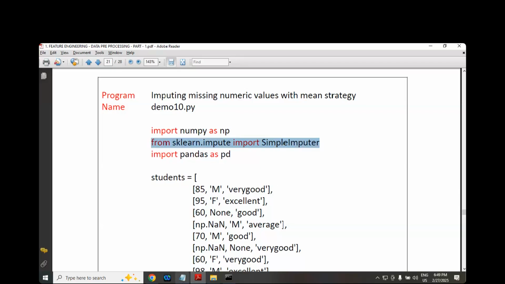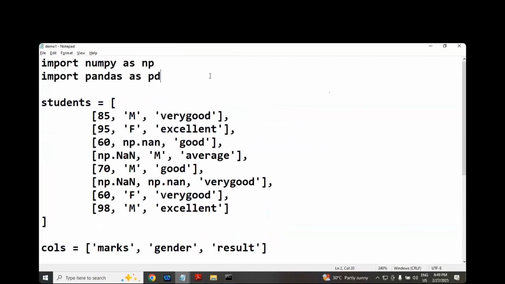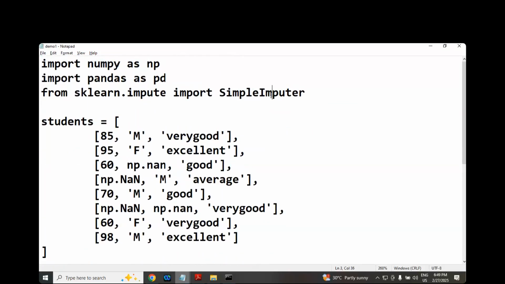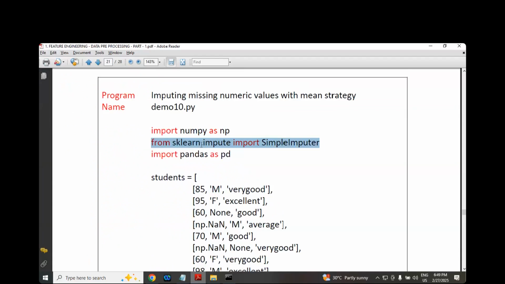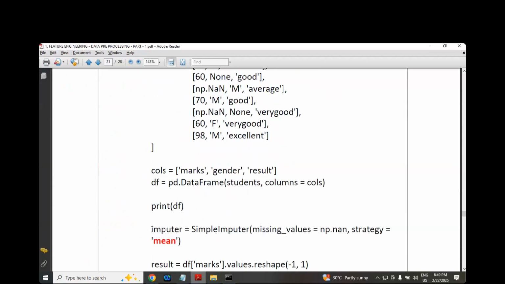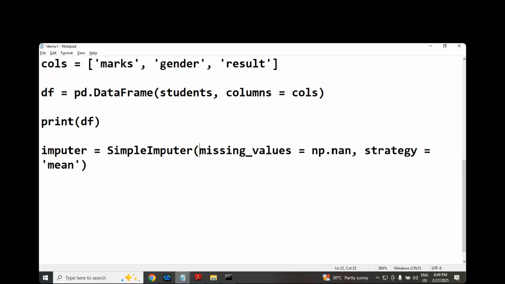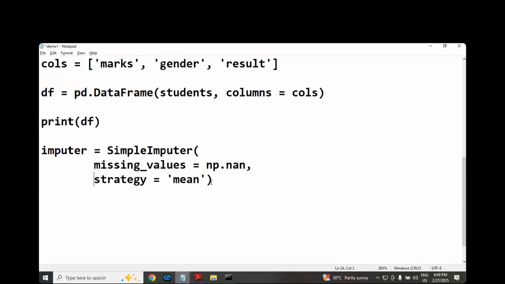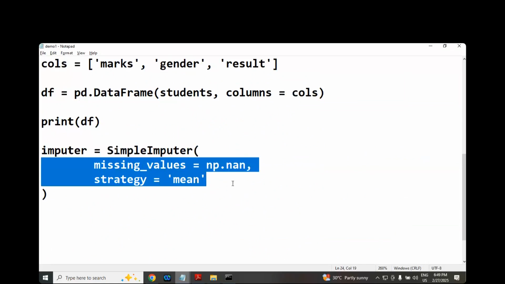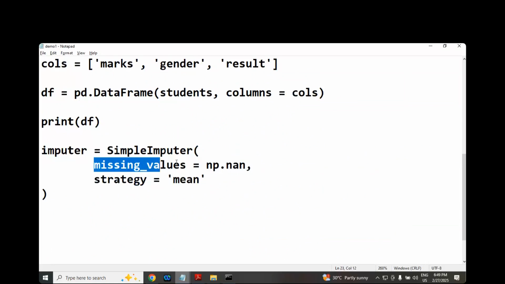Let us import the class first. I have imported the class. Then create an object. The syntax for creating an object is this. We have created an object like this. Whenever you are creating an object, you have to provide my favorite syntax. What is that? Keyword argument. Here also a keyword argument: missing values. I'm planning to handle the missing value.